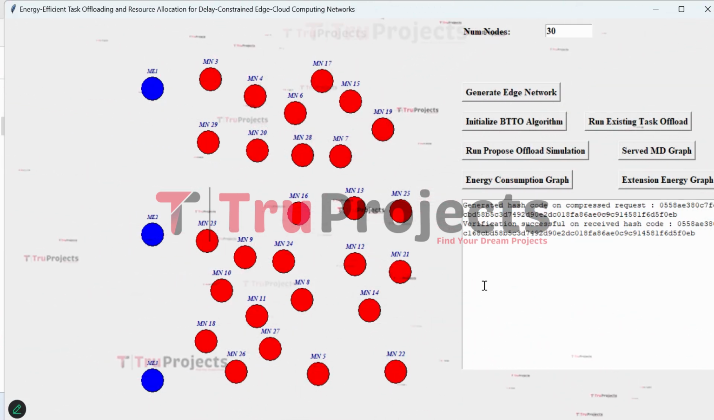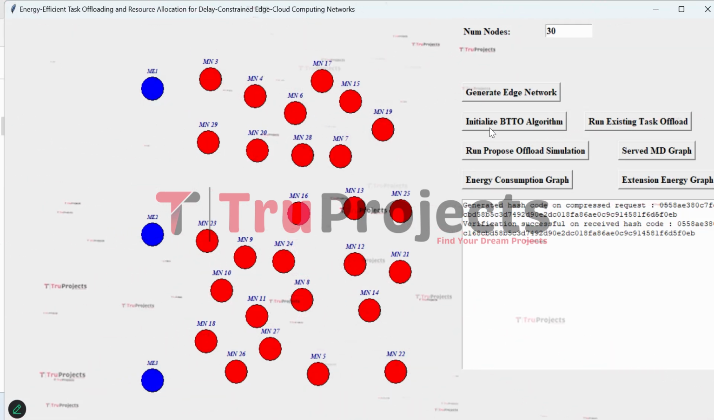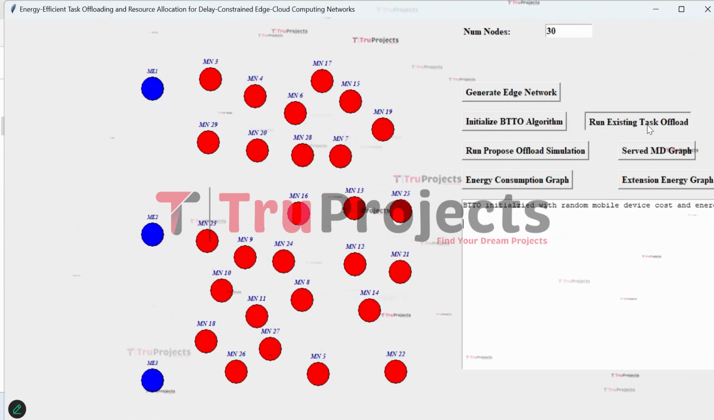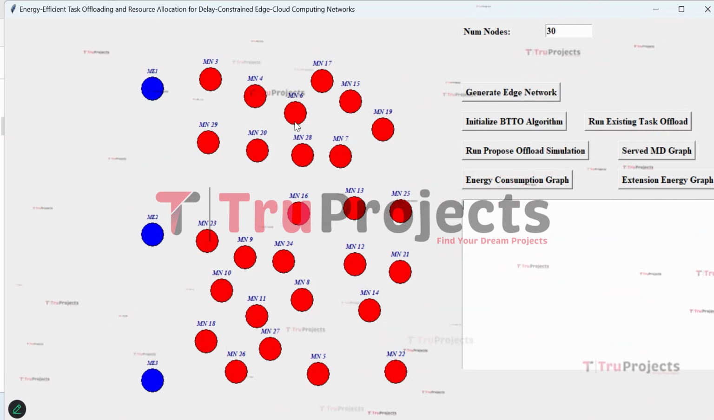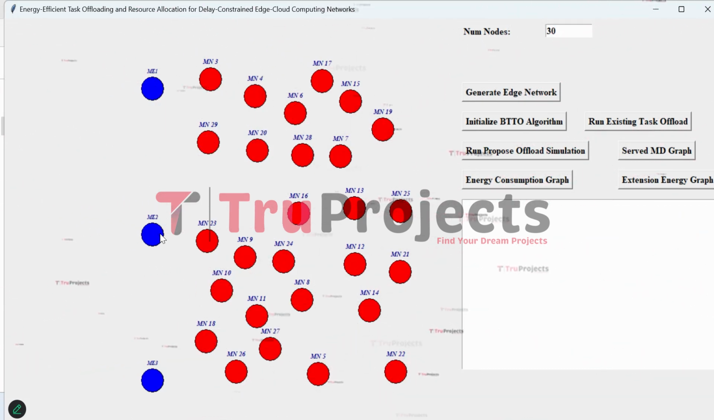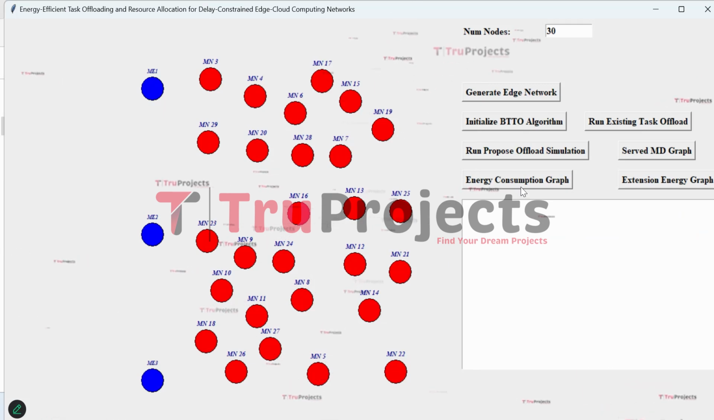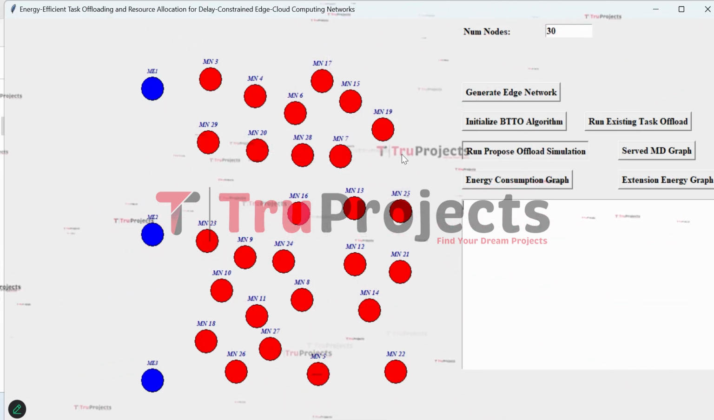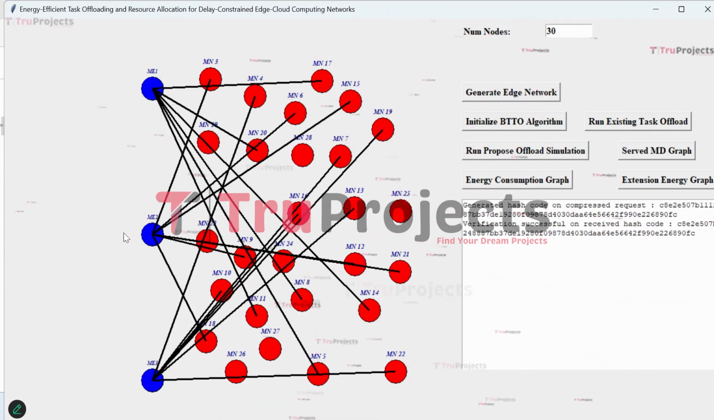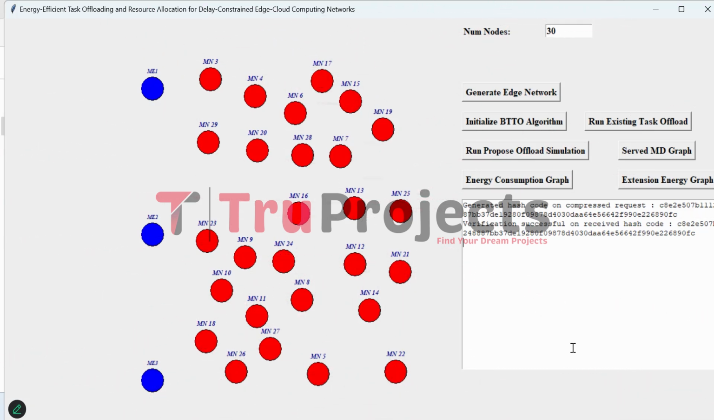Now let's initialize BTTO algorithm and again offload the task. So click on that. Run existing task offload. To the nearest mobile edge server, tasks are being offloaded from the mobile devices. And now let's run using the proposed model. So here also, to the nearest mobile edge server, tasks are being offloaded. Now let's check the comparison graph.